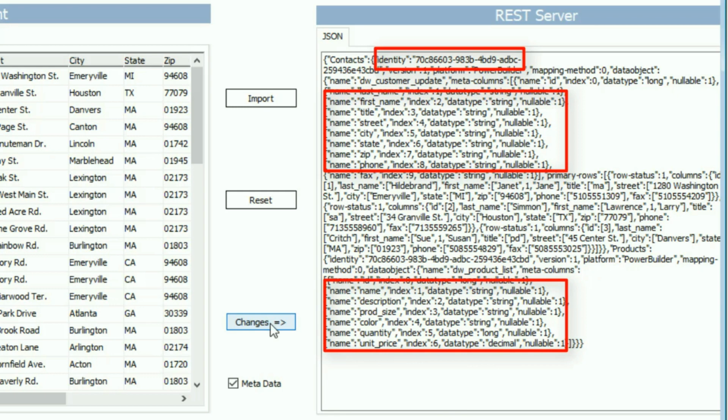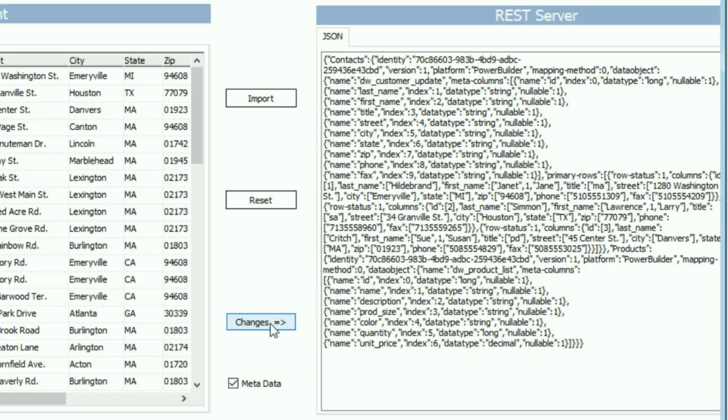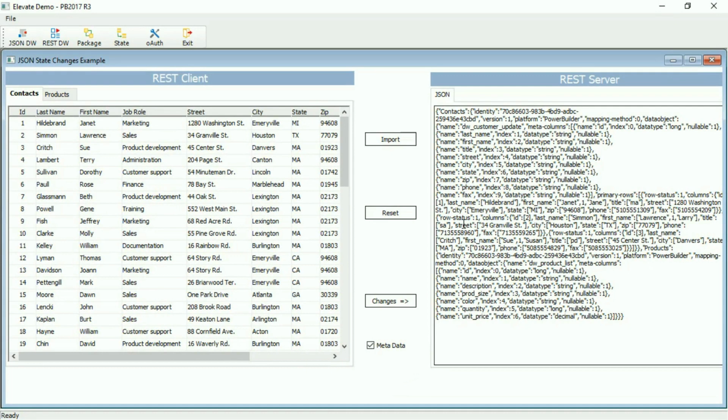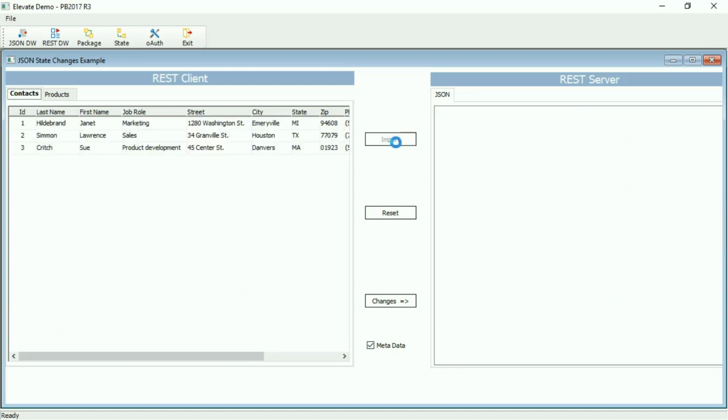So now the RESTful server can reconstruct a data window object on its side of the fence and then just process the update command just like we do here in the regular PowerBuilder client, making updates, inserts, and deletes much simpler to handle. Also, on the other flip side of the coin, the RESTful server can get information that has changed and then just send those changes back to the client.